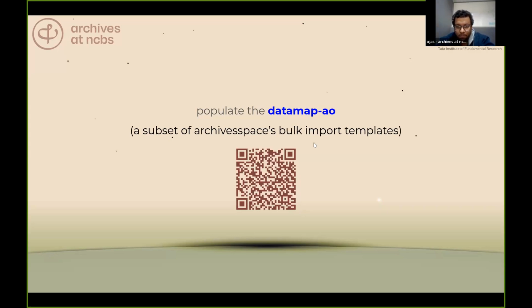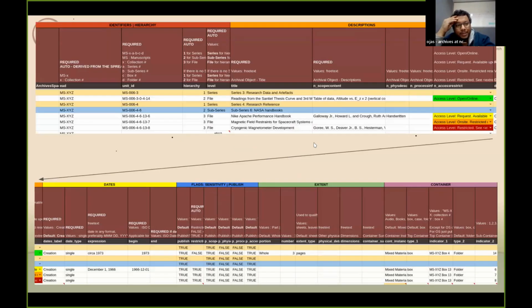Our data map AO spreadsheet has been derived from ArchivesSpace's bulk import template. The bulk import template has, I guess, 150 columns, which we have reduced to about 30, the ones that you see here. These columns capture the usual control data, which is identifiers required at collection level and at folder level, and other metadata like title, scope and contents, dates, and whatever container identifiers you have.